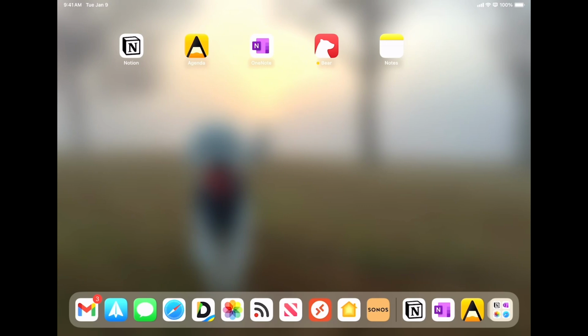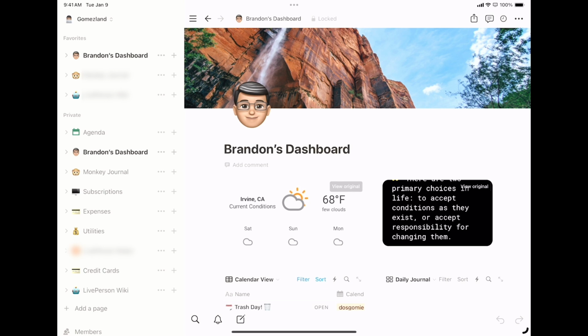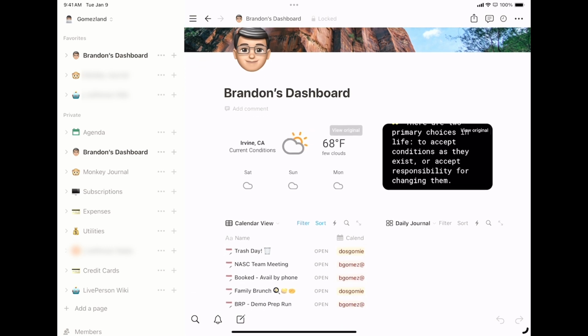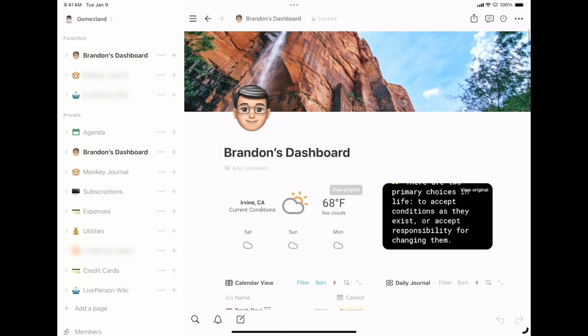Notion is completely customizable. So if I jump into Notion, there's a lot going on here. You can completely customize this with different dashboards, and you'll see on the left-hand side I've got several different dashboards that I've set up over time. The first one is Brandon's dashboard that you see here, and you can add these different widgets and things on here that you have available.